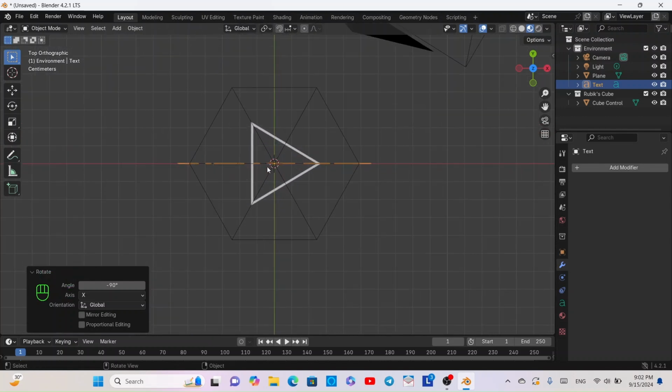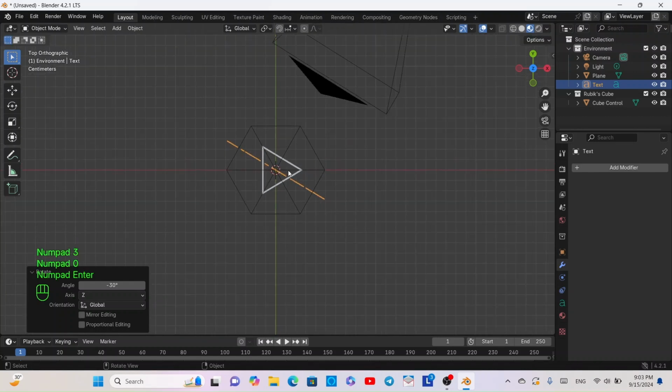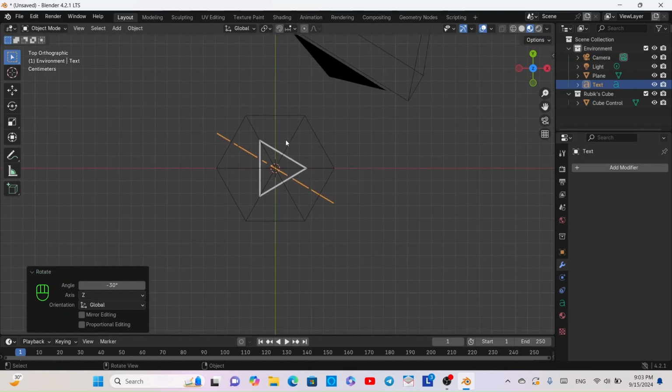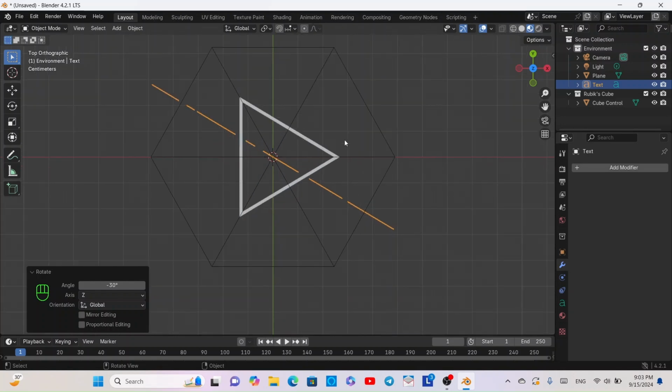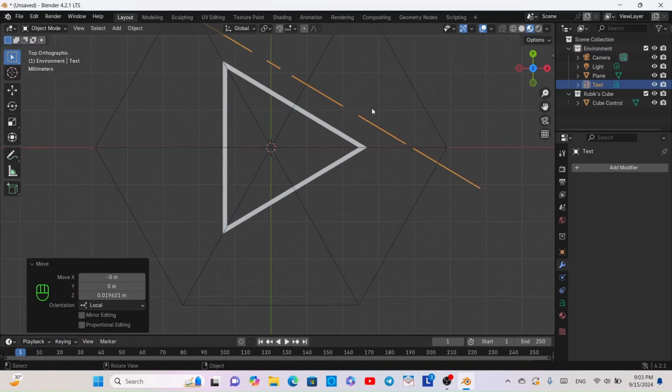We want to make this text that's highlighted in yellow be parallel to this side over here. To do this, press R Z and then type negative 30. This will make it parallel to this side over here. Alright, once it's parallel to this side, press G and then Z twice on your keyboard, and then you can move this outside like so.